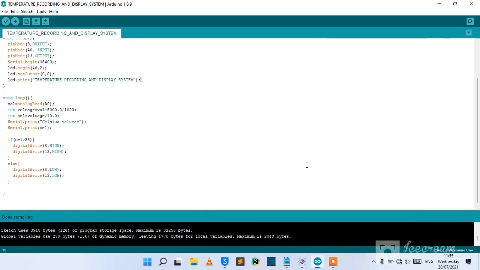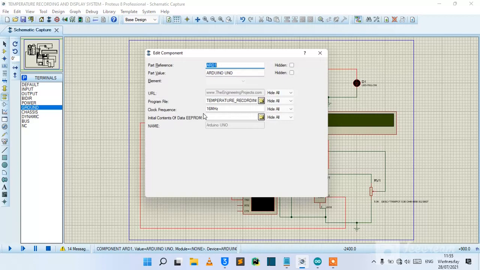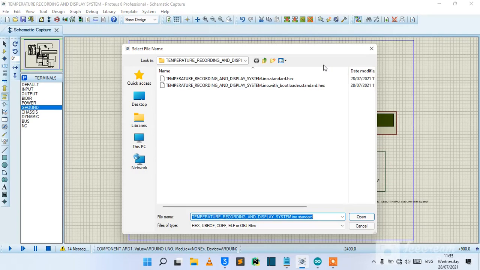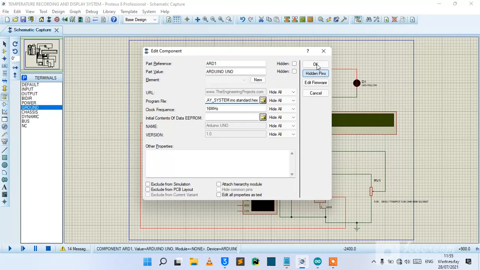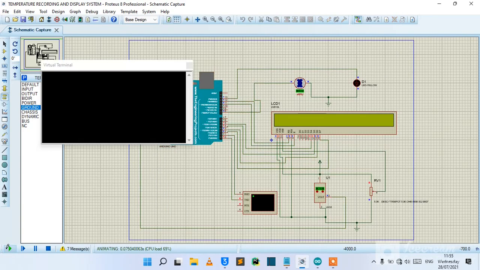So our sketching is complete. So you come to our Proteus, simulate, choose double port and put this, choose OK, and you run to verify if our project is working. Automatically my project is working because LM is on 40.